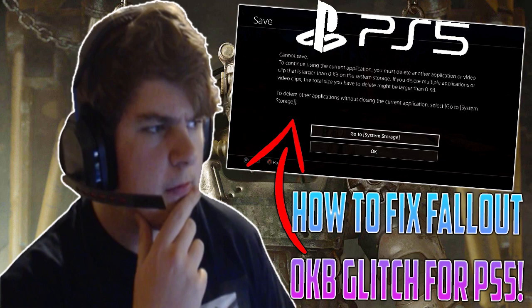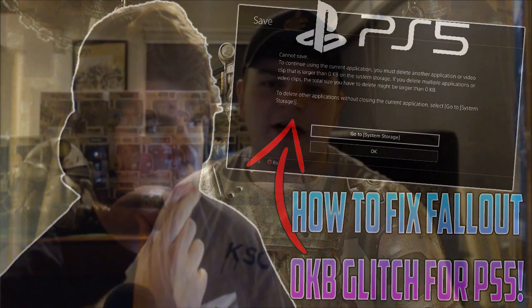Alright, so I've been getting a lot of comments from you guys very recently saying, how do I fix the 0 kilobyte glitch if I'm on the Xbox? Because I've only talked about PlayStation really in the whole entire 3 or 4 years that I've been covering this absolute disaster of a glitch that Bethesda for some reason have not fixed.